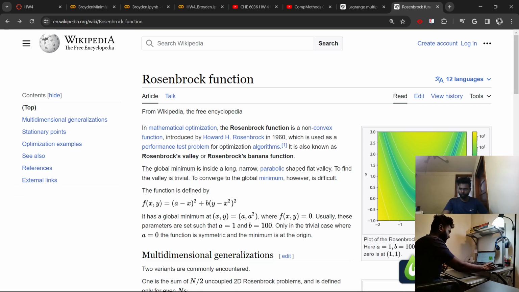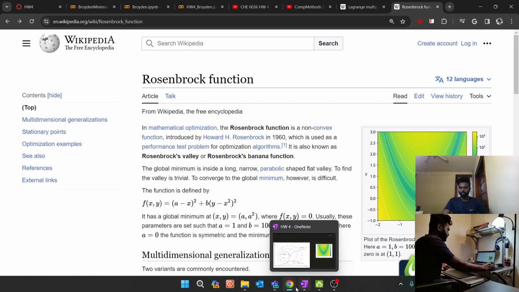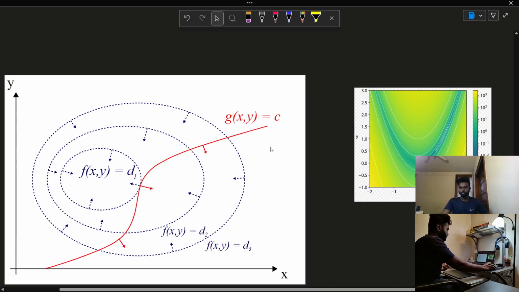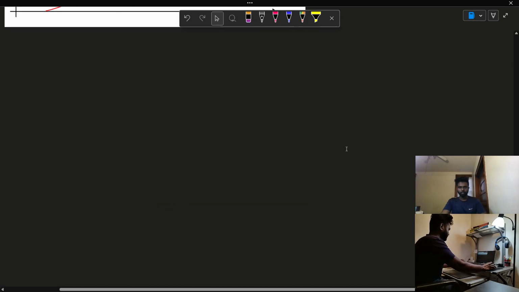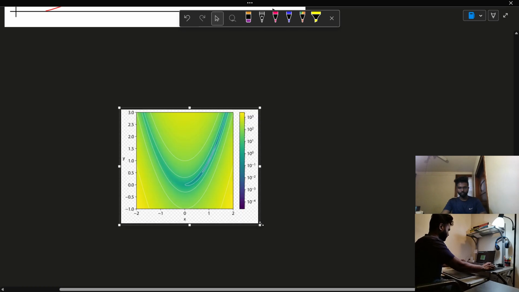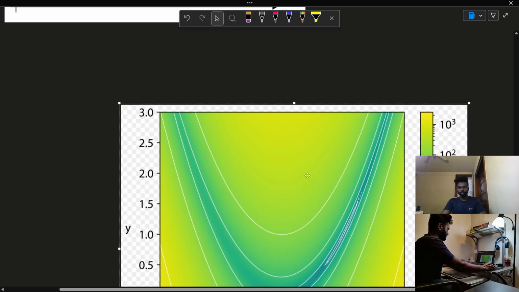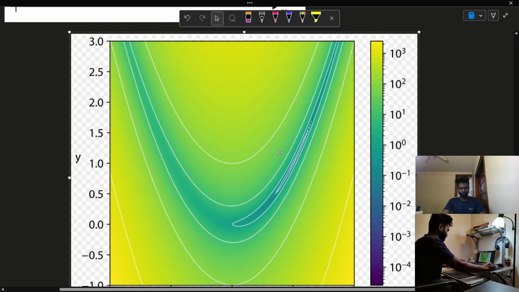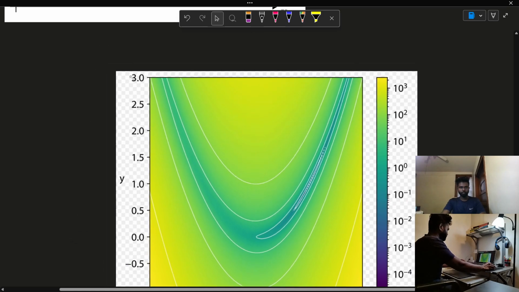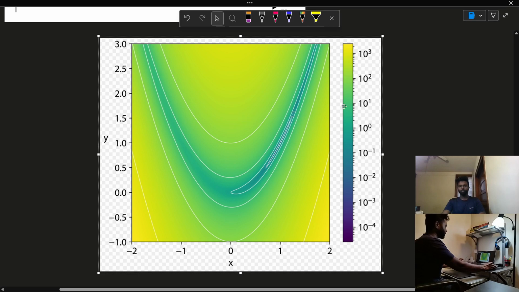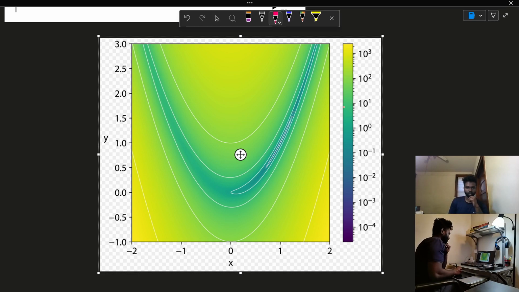So this is the general function which I have taken here, (a - x)^2 plus b(y - x^2)^2. So the general function over here. Let me paste it here and make it large. Okay, make it a bit smaller. Now as you can see here, this is our Rosenbrock function, and this is used to test the optimization problems.